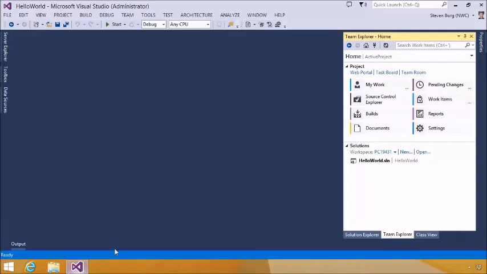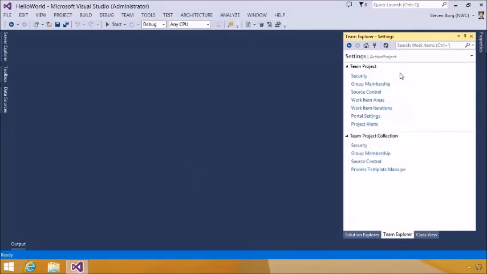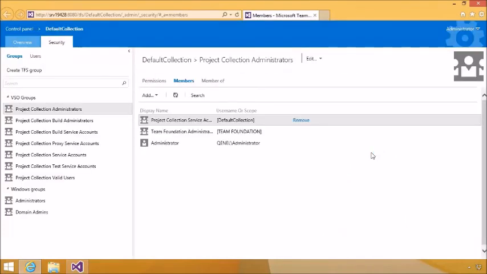First, I'm going to open up Visual Studio, and we're going to go to Settings, and from within here, we can look through the Team Project Collection Administration as well as Team Project. Now we're going to start at the Team Project Collections and look at Group Membership. And the Group Membership on the Project Collection are who belongs in each group. So let's take a look at Project Collection Administrators.